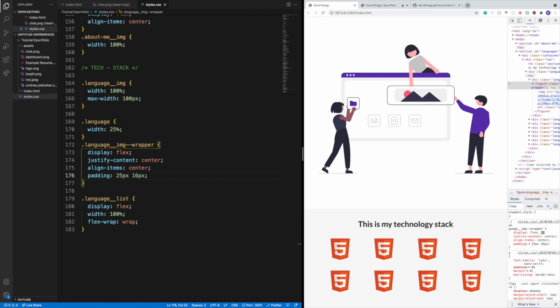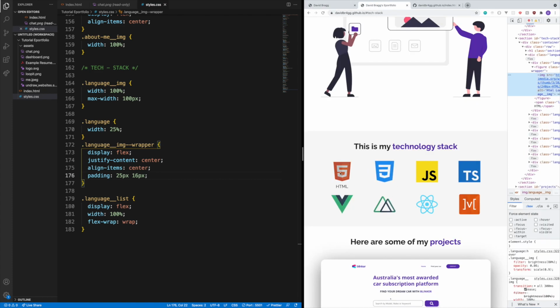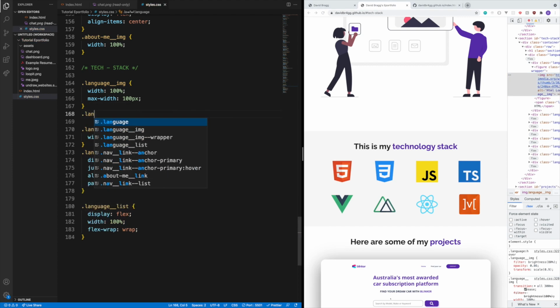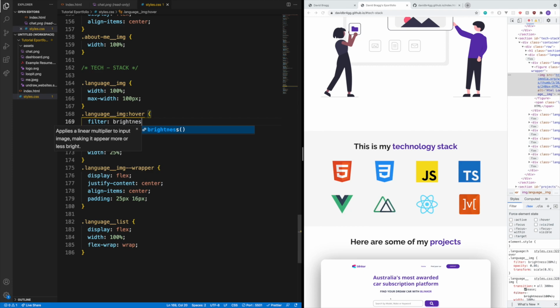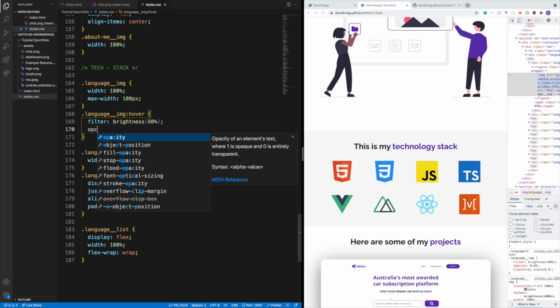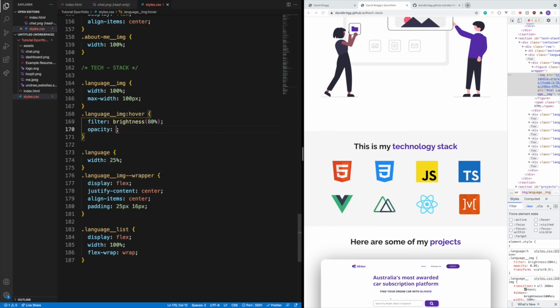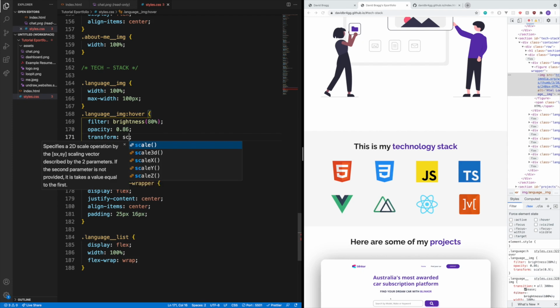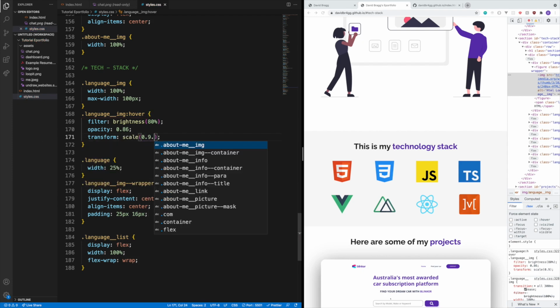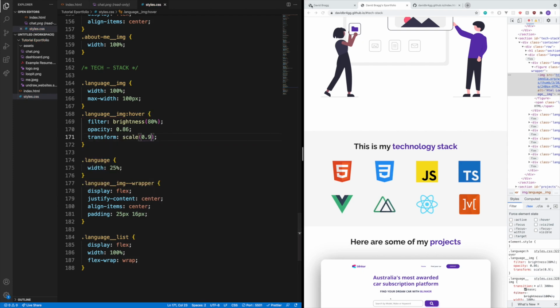So now let's work on getting the hover effect that we see here. For this, it's actually not as hard as you think. All we have to do is go over here and target the language image. And we're going to say on hover, when we hover over it, we want to change the brightness of it. And we'll only make it 80%. We're going to make the opacity lighter, so 0.86. And we're going to scale it down a bit. So we're going to make it look smaller. And we'll scale it down by 10%.